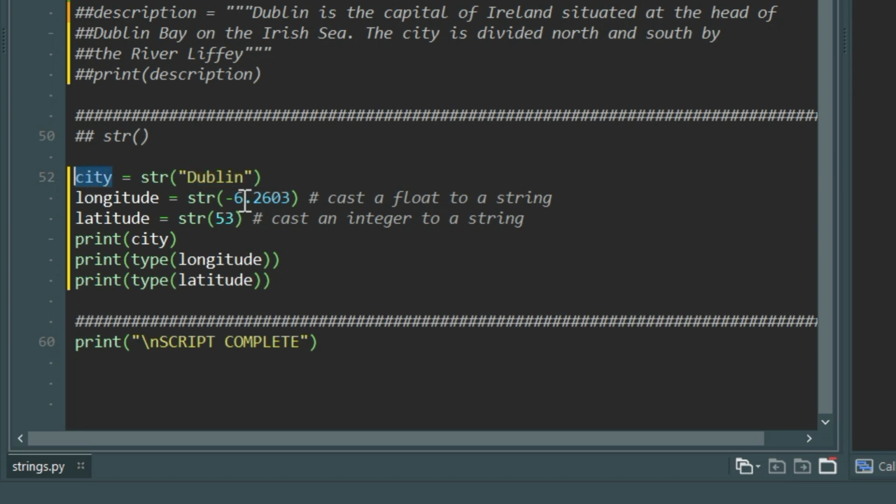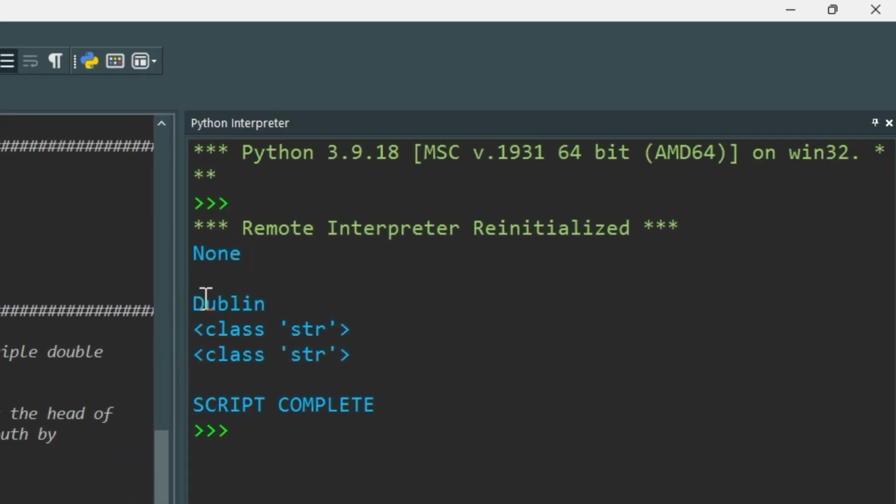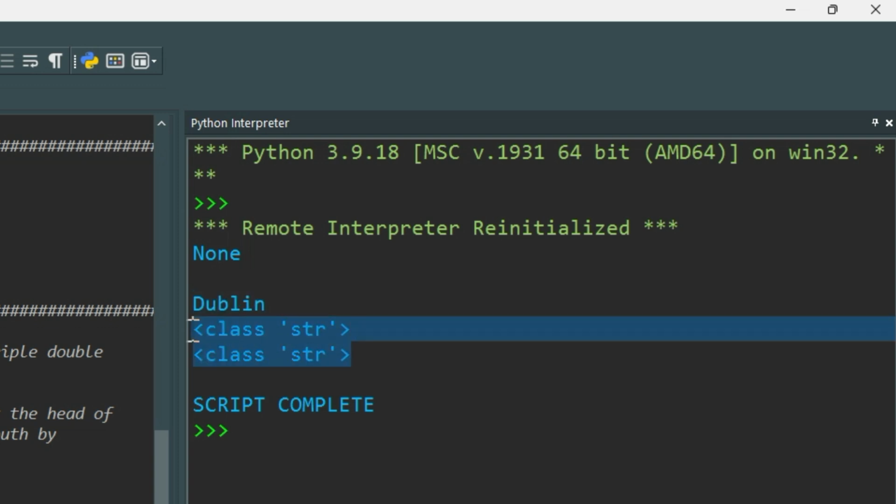We then have a float that we saw in the previous section, and we're going to cast that to a string. In other words, convert our decimal value to a string, and we'll assign that to a variable called longitude. And we'll do the same for an integer, cast it to a string and assign that to a variable called latitude. We'll then print city to screen. We're going to print the type of the longitude and the type of the latitude to screen. So we'll run our code, and we can see we got Dublin, and our longitude and latitude were cast to a string object.